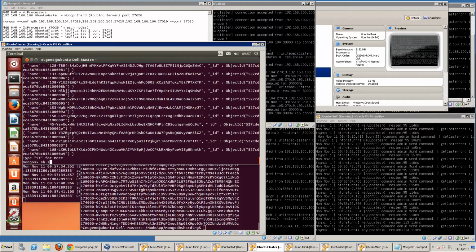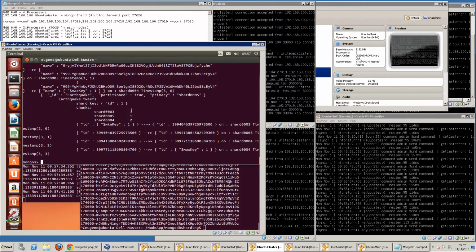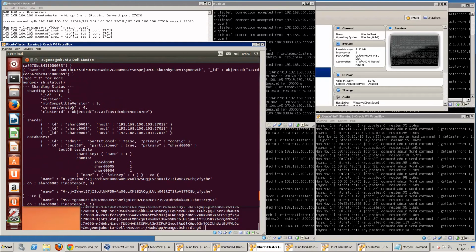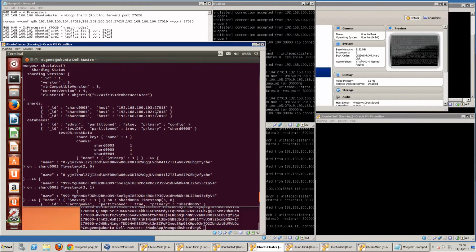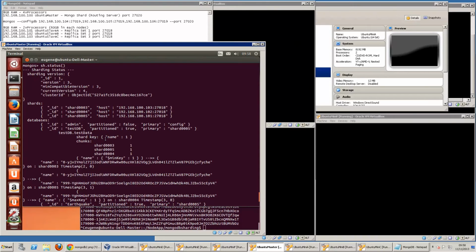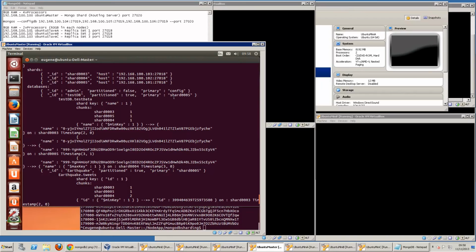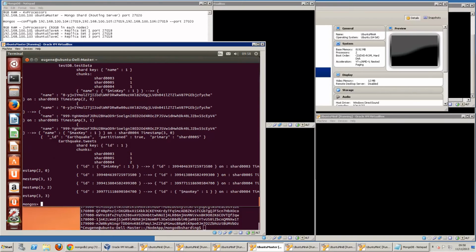Now you might want to check the status, sh.status, just to see the configuration of the shards. Once I've run that, you can see that I've got three shards running, 3, 4, and 5. Previously I had 1, 2, and 3, but it doesn't matter, I removed them and re-added them again, but they're of the same IP address. It's partitioned. Shard key is name for that particular database, testDB. I've got sharding working with 3, 5, and so on. Also for the earthquake database, I've got shards working as well. So you can have as many databases as you want, and they will all show in the sh.status.